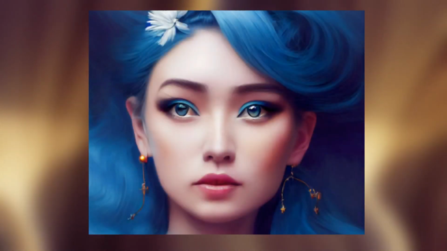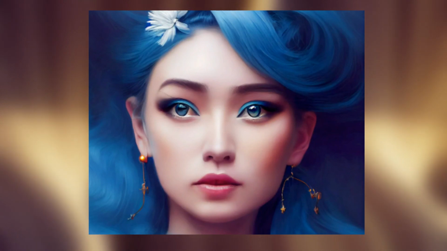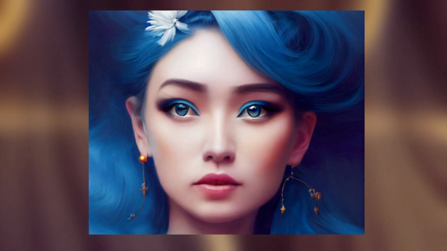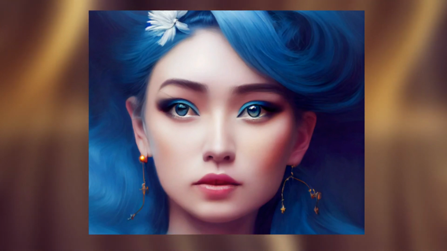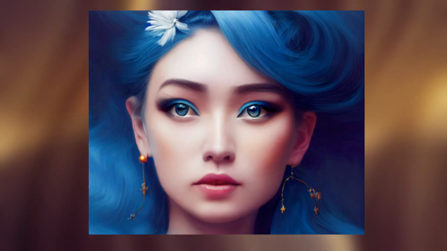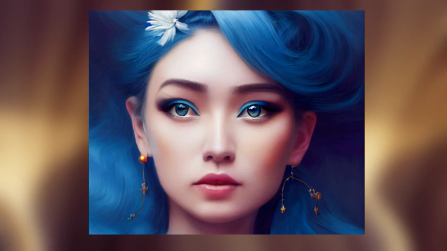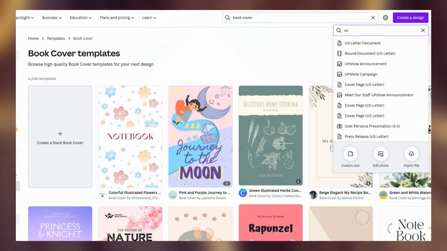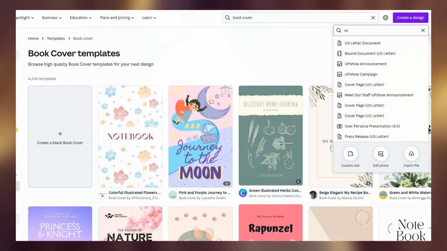The cover of your children's book is the first thing your readers will see, so you want to make sure it's eye-catching and reflects the theme of your book. You'll start by selecting the book cover template and then customizing it with your own images and text. To do this, first select the Create a Design button in the upper right corner of your homepage. Then, choose US Letter under the Documents tab. This will give you a letter-sized page to work with.